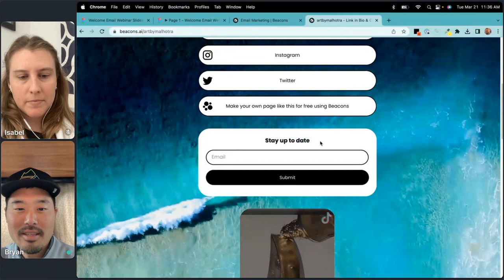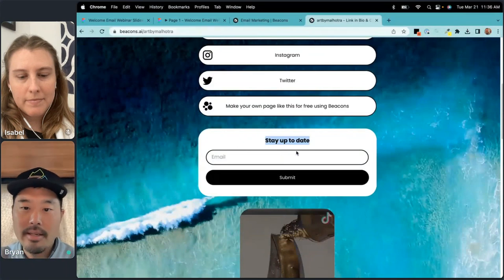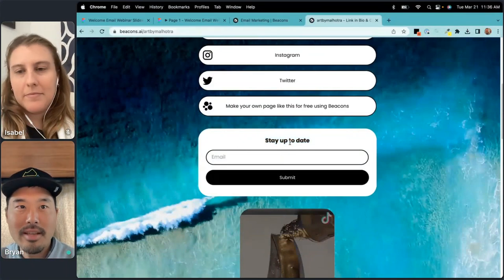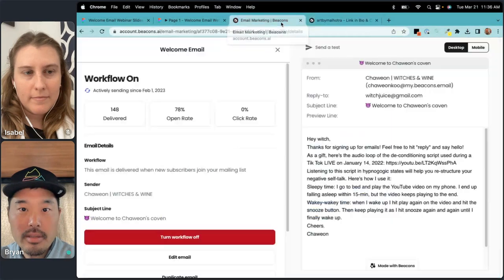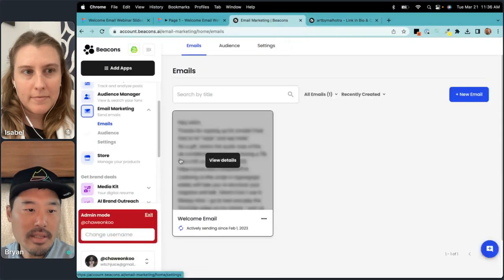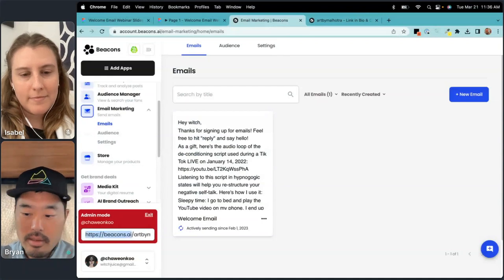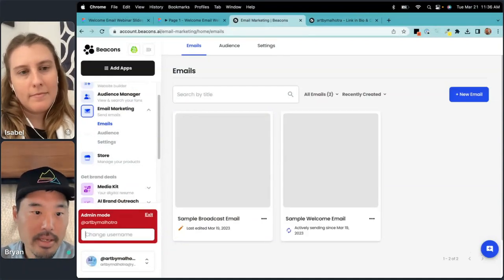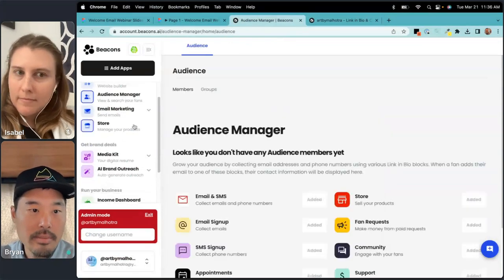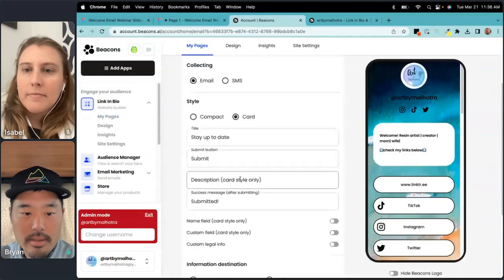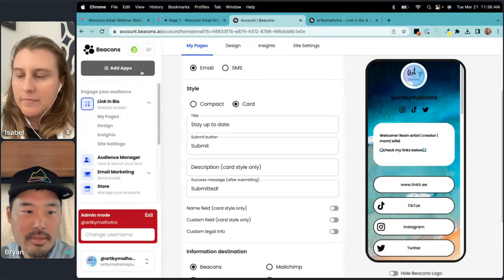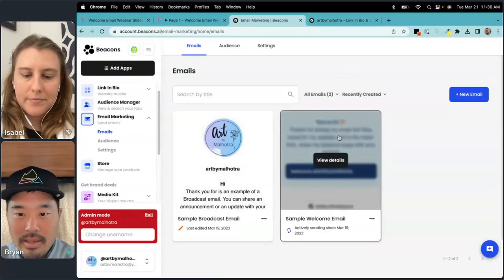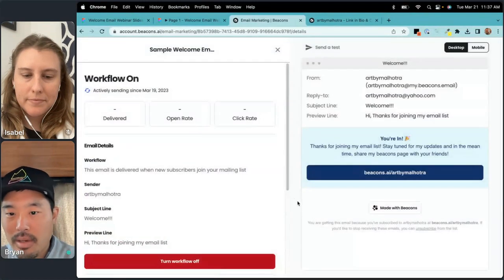Well, we talked about this, but this is the default Beacon's sign up block. So obviously I edit all this up to include all the good reasons to join. Check out her welcome email if she has one set up. She does, let me check out this form. All right, so everything here is default in terms of the sign up form. I would change everything about that. And then she does have a good welcome email though, I think. Never mind, this is our default welcome email.